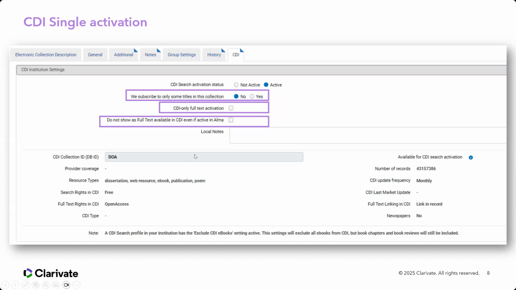Now let's look at the third option, sorry, the first one. It says we subscribe to only some titles in the collection. This setting is used to indicate how you subscribe to a collection. If you set it to yes, and that's the default, CDI will use the portfolio activation from Alma to know which records in CDI to flag as available full text.